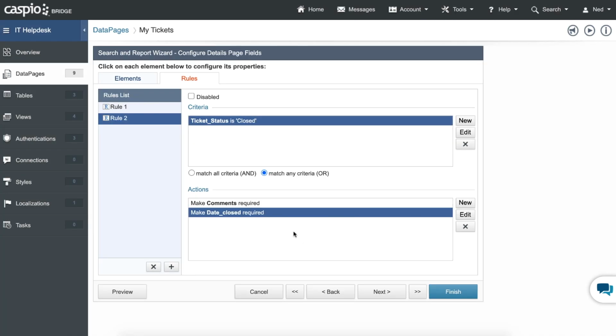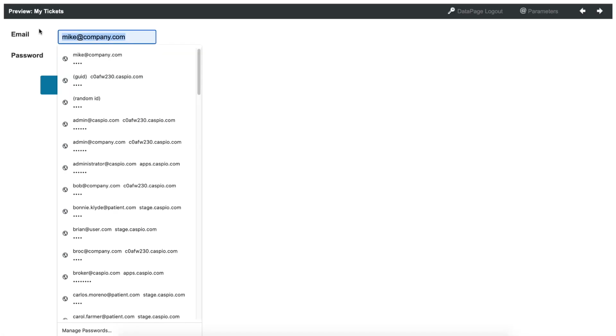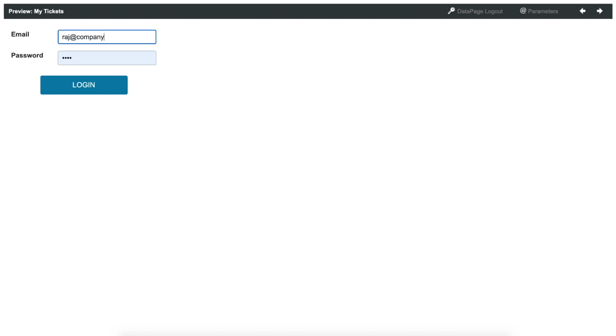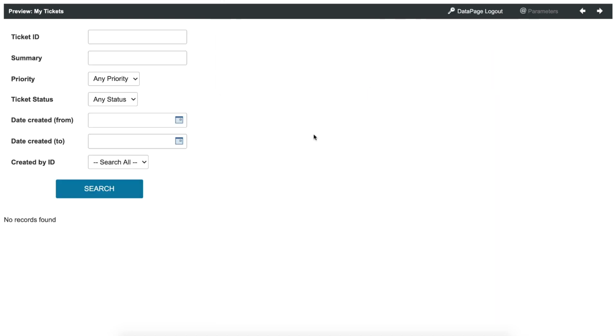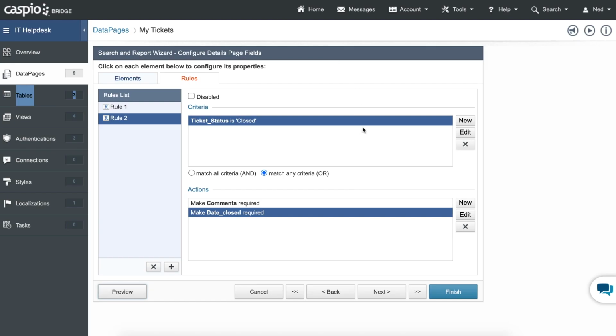If you would like to see what you just created, you can click on the preview button. You have to log in as the IT employee, which in our case happens to be Raj. So once I log in, I'll be able to search. At the moment, there are no tickets assigned to Raj. So let's close the preview tab. And once you're done making all of your changes, you can click on Finish.